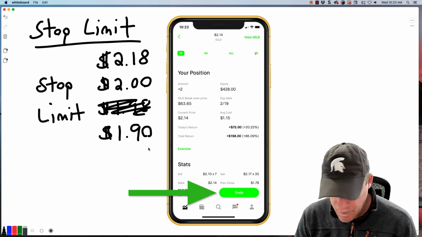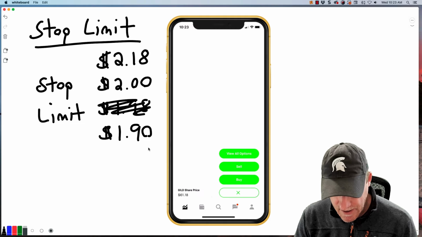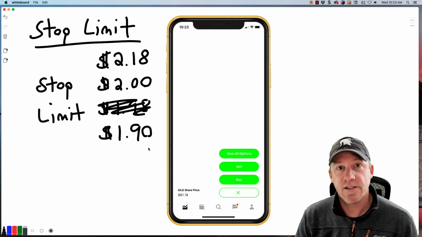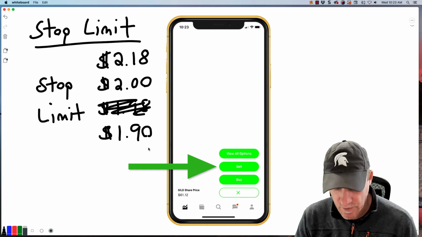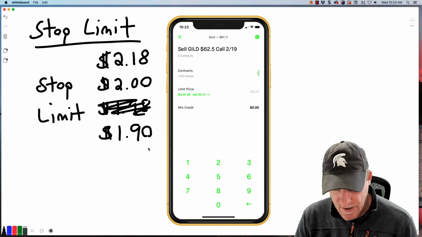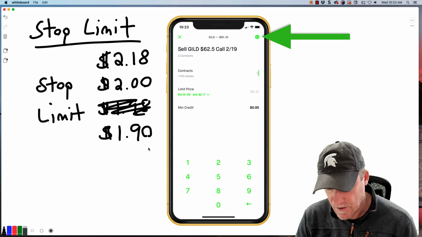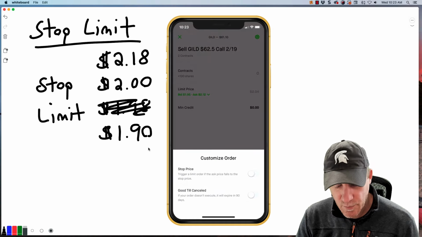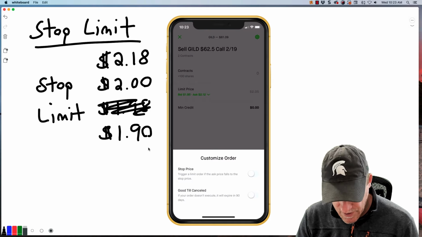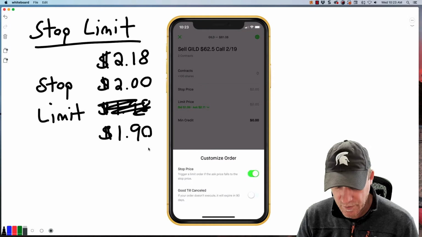So what we want to do is click on the big green trade button there, and then we own 2 call contracts. We bought them earlier, so we want to sell them to get rid of them. So we're going to click on sell, and it brings up this window. And what isn't readily apparent in Robinhood is that in order to do a stop loss, you need to click the little gear icon all the way up in the right hand corner, and it brings up this customize order. And there's 2 toggle buttons here. The first is the stop price, and so it says trigger a limit order if the ask price falls to the stop price. So this is our stop limit order, so this is one we want to turn on.